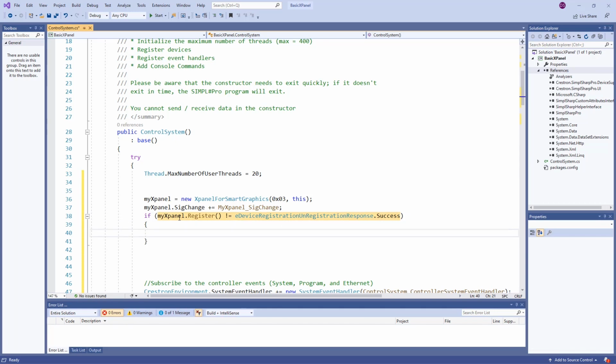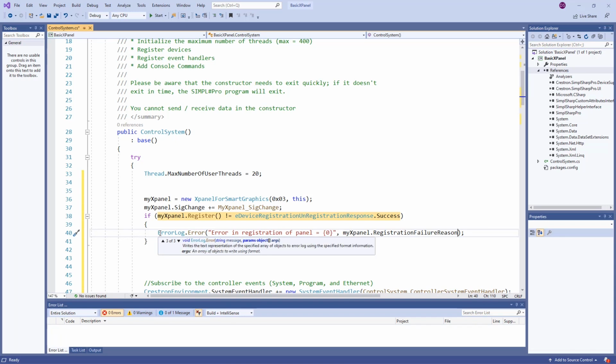If my panel's registration does not equal success, then do something. Here we'll be posting an error to the error log denoting error in registration of the panel, and then a string substitution for the argument of myXpanel.registration failure reason.